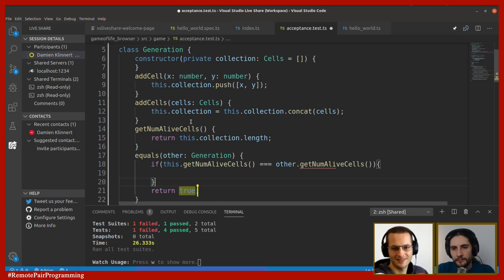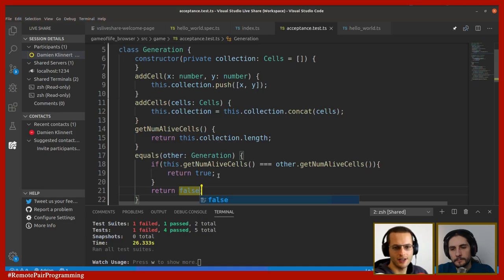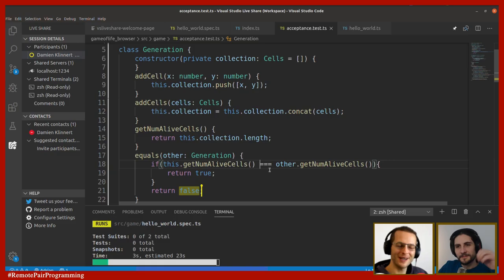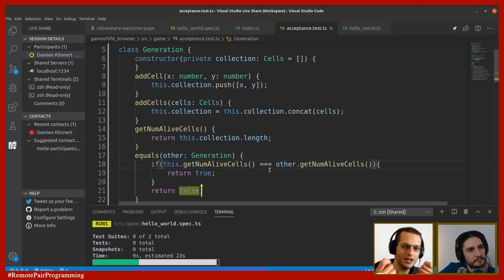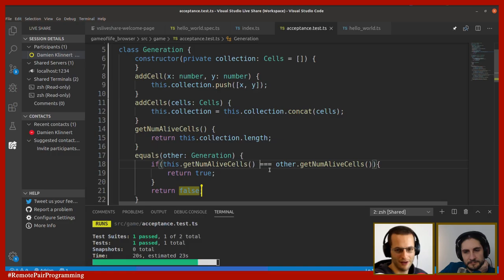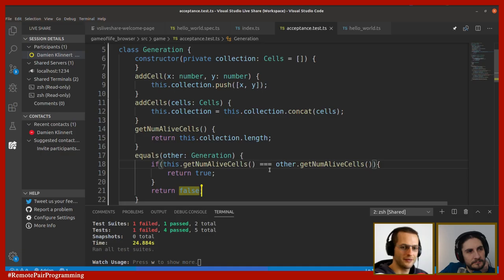Okay, so if this.getNumAliveCells equals other.getNumAliveCells, I guess. Now we can use the JavaScript equals, which is just three equal signs. What was the thing we created? Other.getNumAliveCells, yeah. Okay, so if this returns true, then return false. Is that the thing?